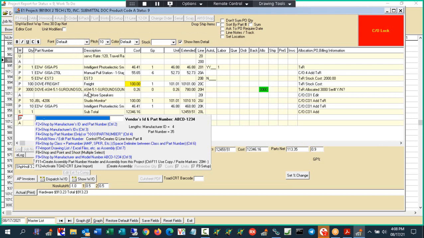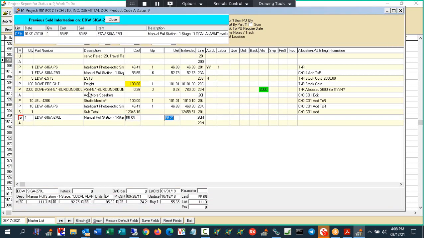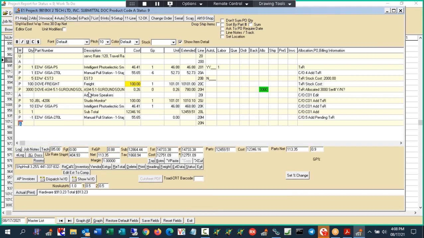And I'll put that EDW SIGA -270L. And I do -1, like so. And of course there's our cost, and we're going to have a 0 selling price because it's a $0 change order. This has not affected the cost of this job right now. Just putting it there. And you can't do an F2 key yet.